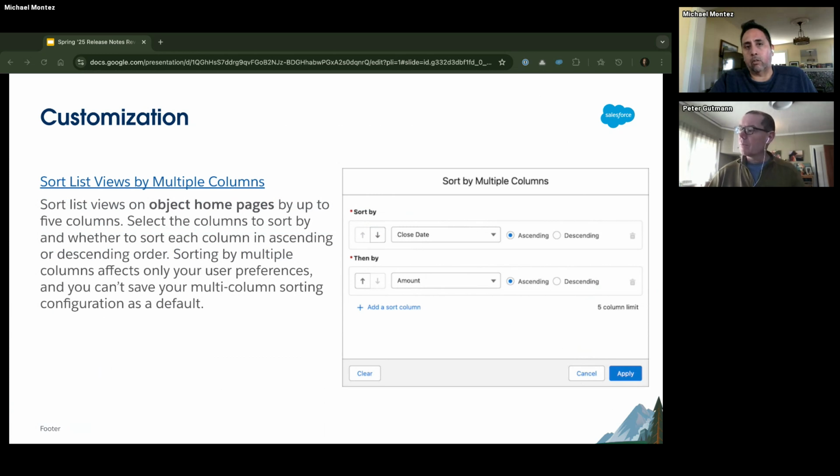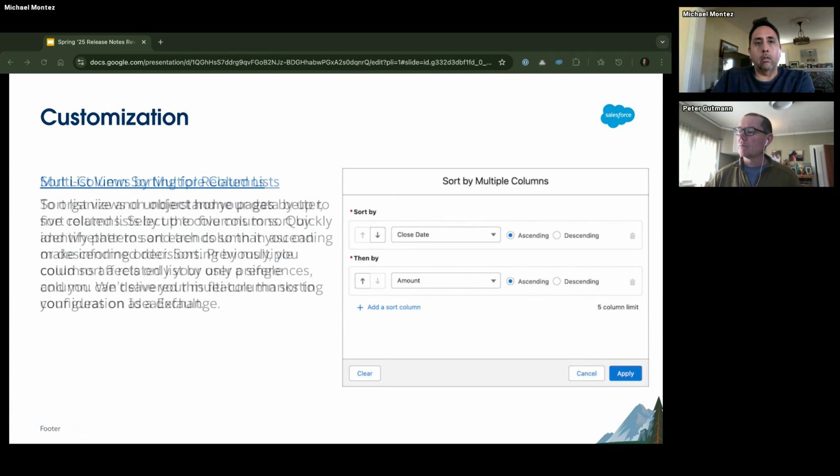And this is currently on the object home pages. So you go to the account page, leads page, the contact page, whatever custom object home page tab. You can create your list views and then sort them by multiple columns. I think the ability to make the default a multi-column sort is coming, but it's not here just yet. And then on your record pages, you have a related list. You can also do multi-column sorting on those related lists as well. So that's a new thing. So yeah, check that out.